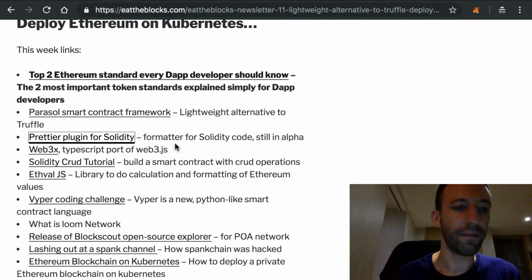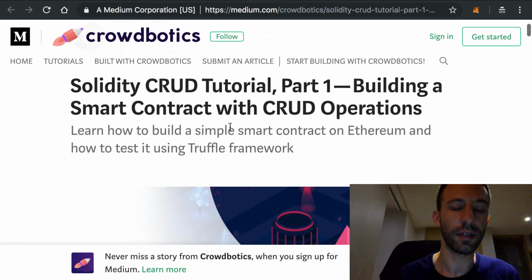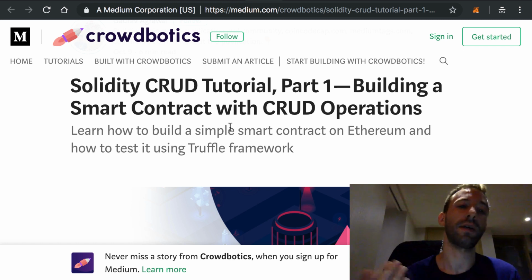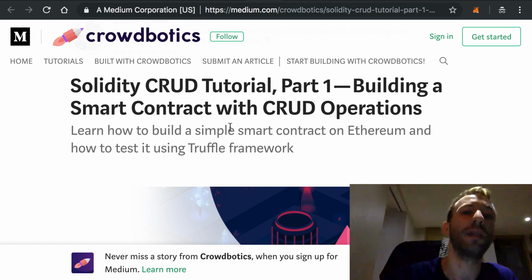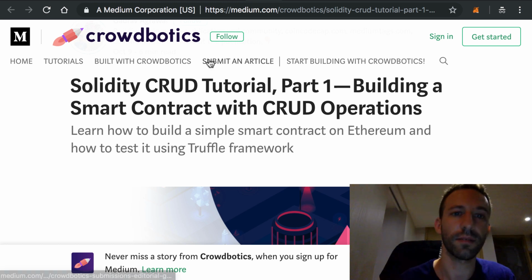Then I found this CRUD tutorial for Solidity smart contracts. If you don't know, CRUD means create, read, update, delete. These are the 4 basic operations that we usually do with databases. And this tutorial teaches you how to replicate these operations with a smart contract.